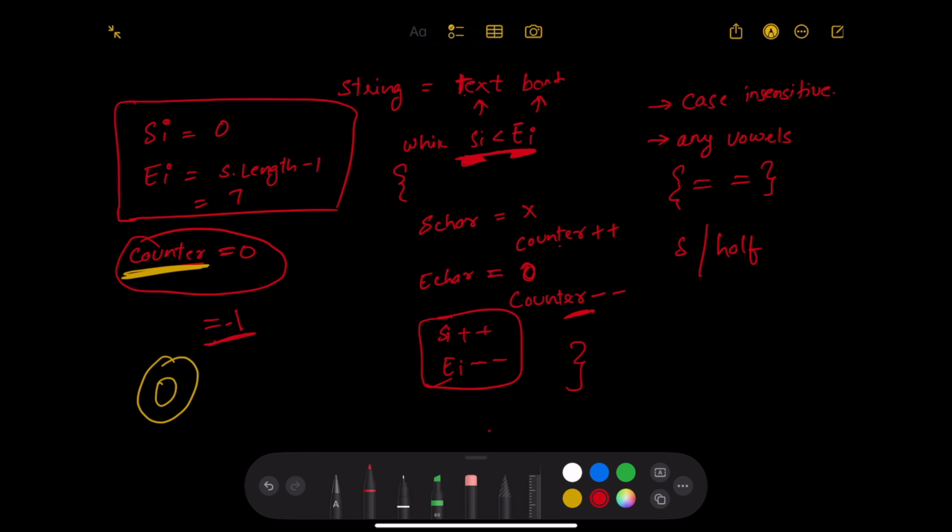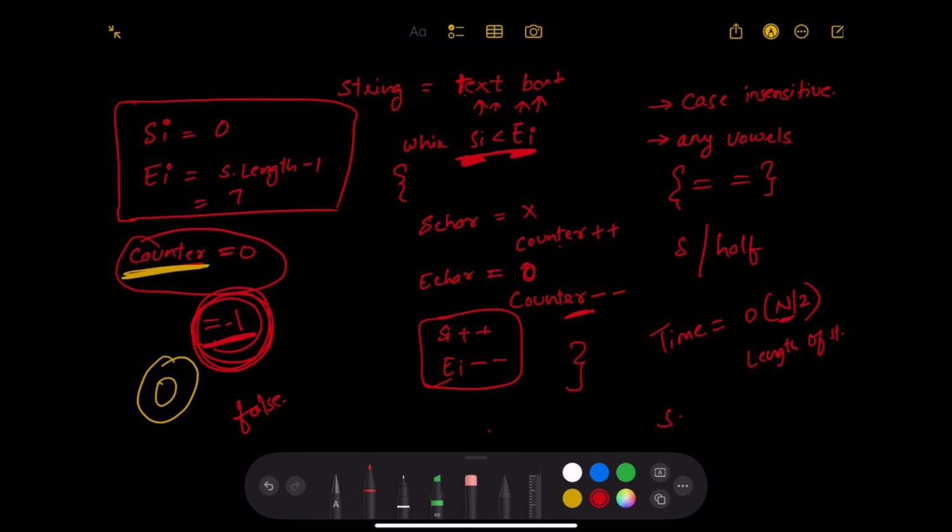At the end, my counter will be -1 because there are no more vowels in the remaining string, and because this is not equal to 0, I will return false. If you were to look at the time complexity, it is going to be O of n by 2, where n is the length of the string, and our space complexity is going to be O of 1, because we are maintaining these three variables to maintain the pointer and the count of number of vowels.